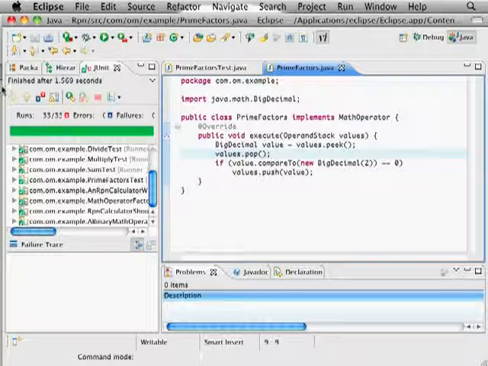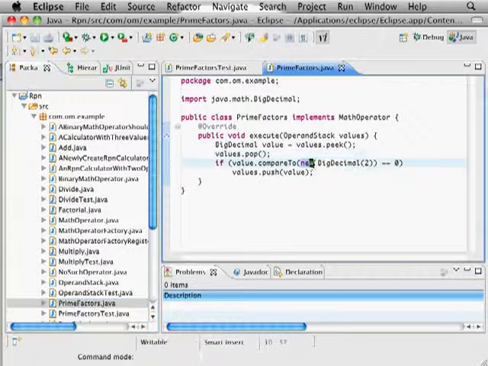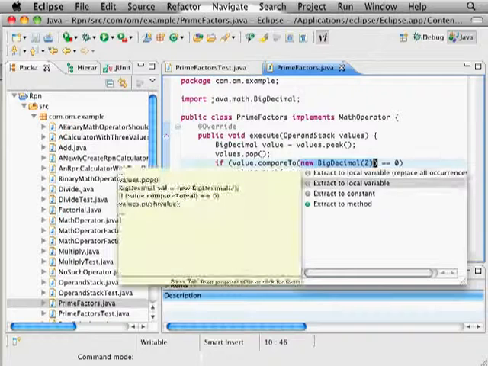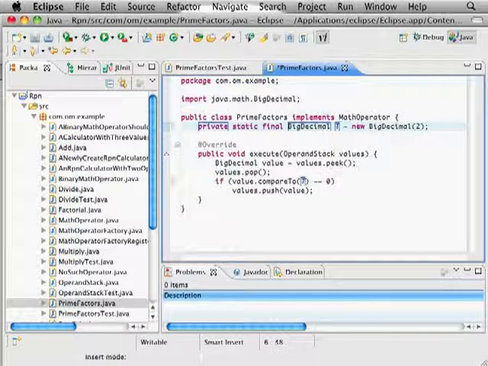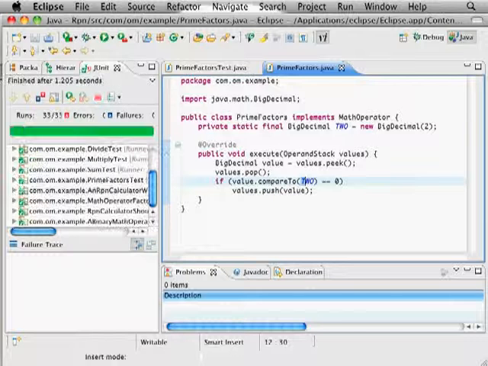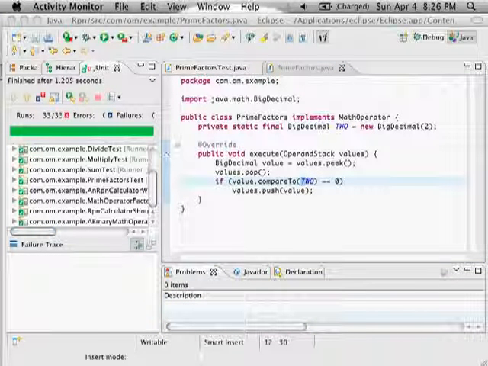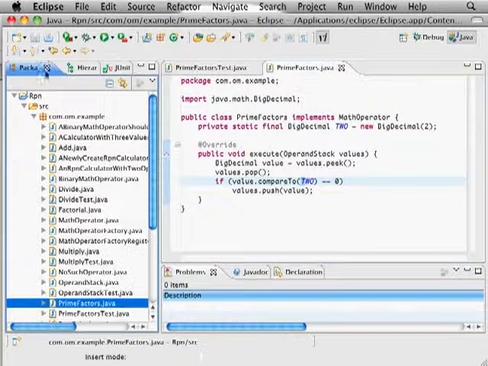Okay, looks good. So now what I'm going to do is just a touch of cleanup. I'm going to say this is a constant. I'm going to go ahead and make that a constant, and we're going to call that 2. Excellent. Alright, run the test. Should still work. And looks like it's fine. Excellent. So now, let's go ahead and do the next test.